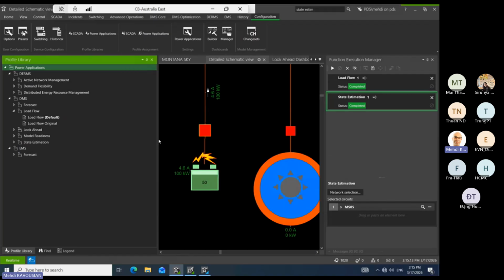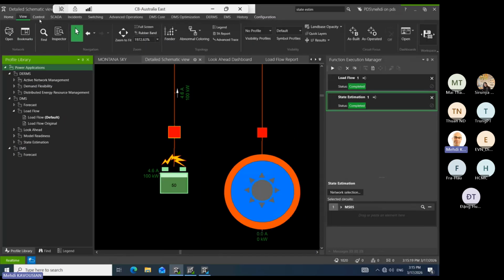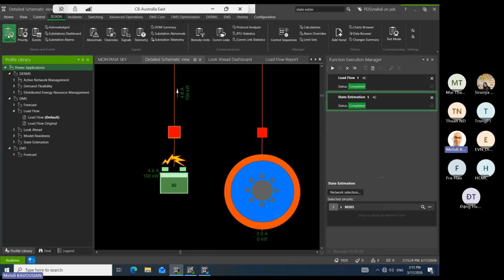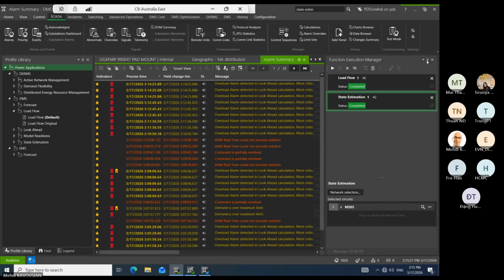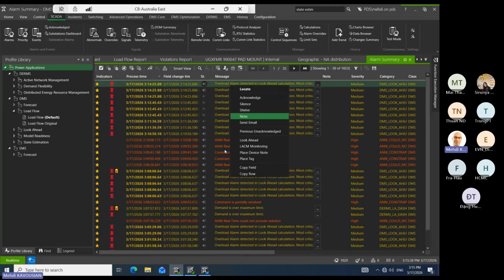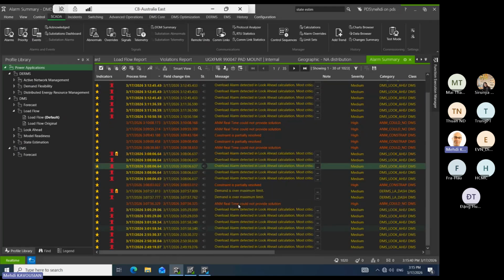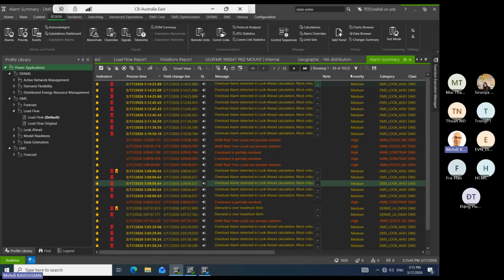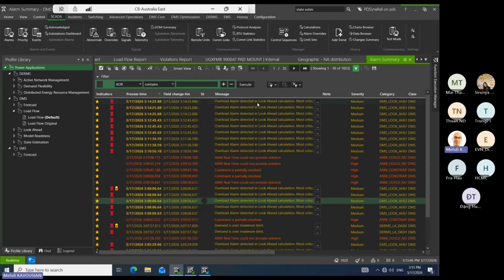that means in 10 seconds, probably I get some alarms, right? Okay, so I go to SCADA alarms. Yeah, we have all of these alarms because of overload. So you can see, this is overload, but this is look ahead. Okay, so what we can do is filter. Look ahead is something we're going to discuss tomorrow. I don't want to see those ones.